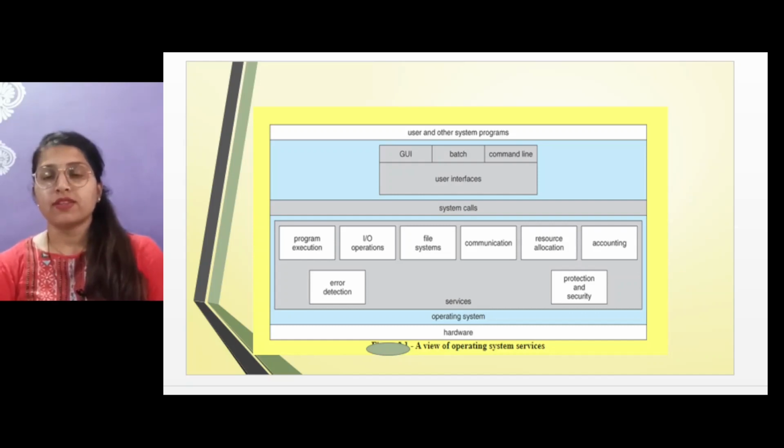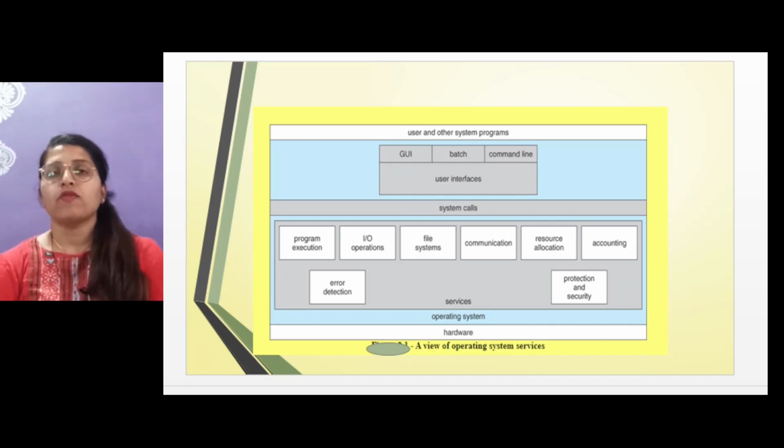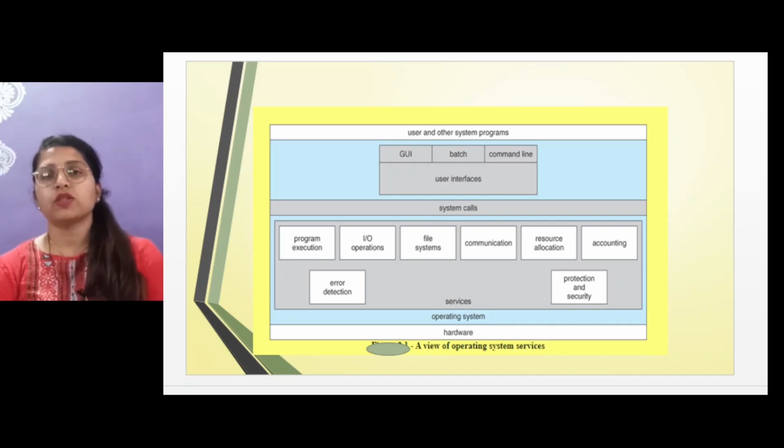In the accounting section, the operating system checks how many resources each process is holding and what kind of resources are held by the particular processes. Each and every minute detail of the resources and the processes is tracked by the operating system.